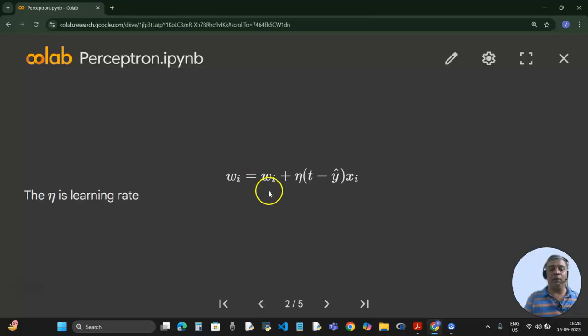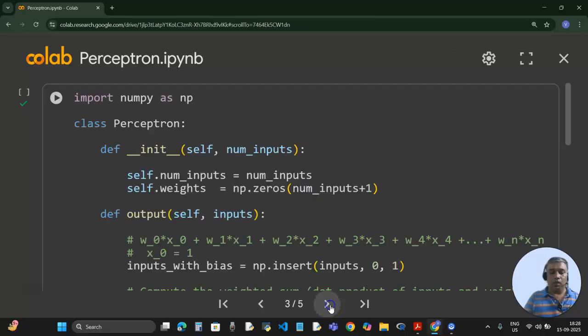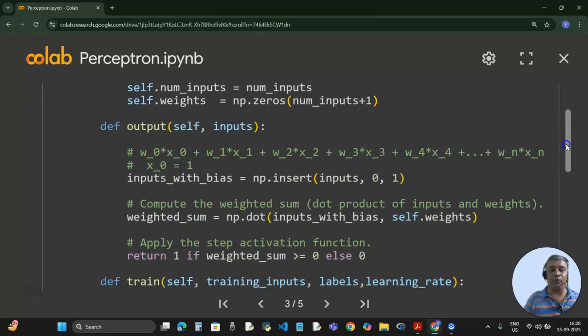Now we will see the implementation of this. Initially we are considering the perceptron class. As we know, the perceptron has some number of inputs, so whenever we declare an object of a perceptron, we have to specify the number of inputs. For the number of inputs, we create the respective weights. As we had w0 to wn, we have created the weights as n plus 1, where n is the number of inputs.